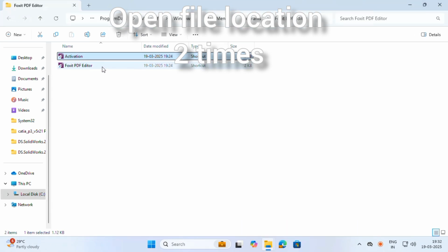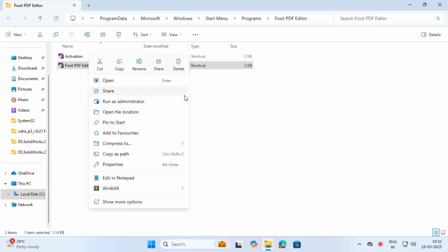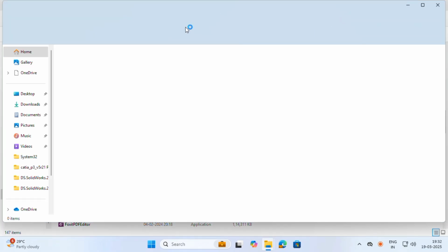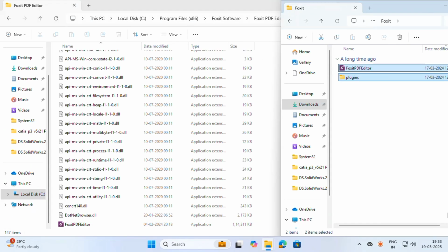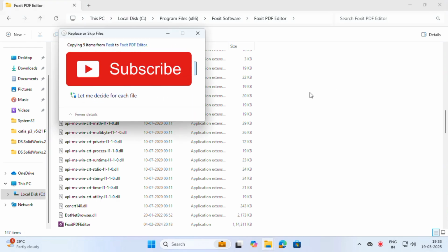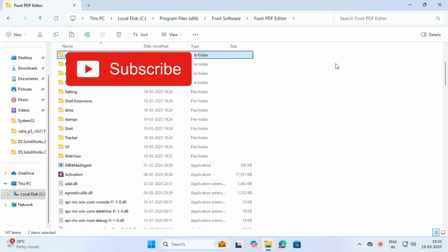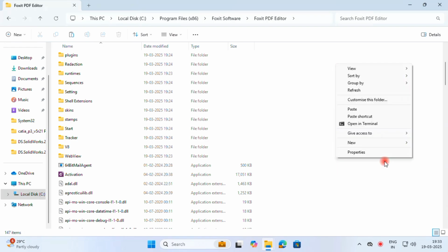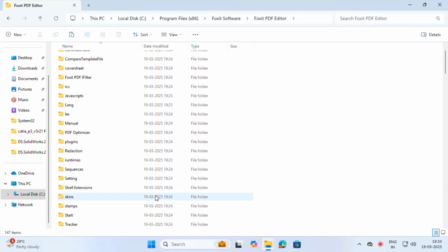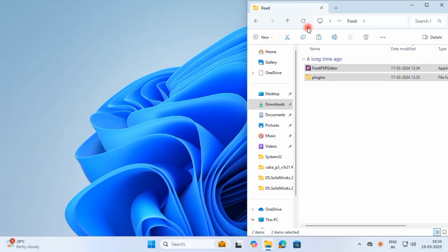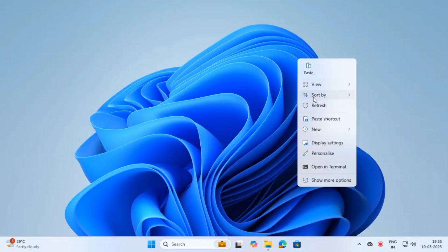On the activation app, right click and open file location two times, one time for the app and another time for the shortcut. First check in the installation directory whether all the files are there, the activation files and the Foxit editor files. Okay, check, and once done, paste it. Okay, after that open your Foxit app and check whether it works or not.